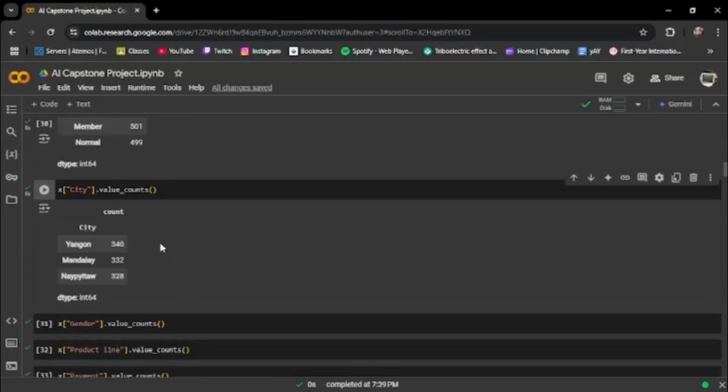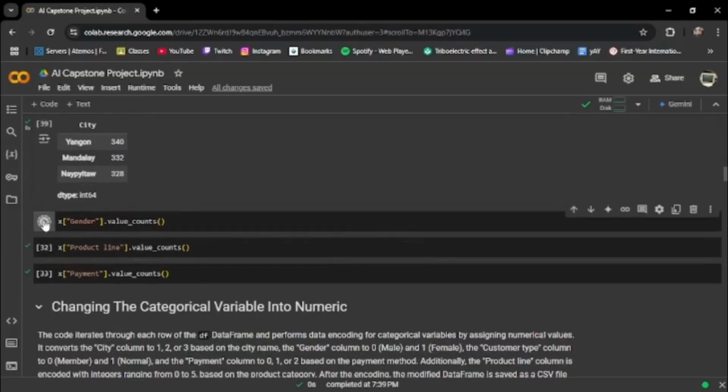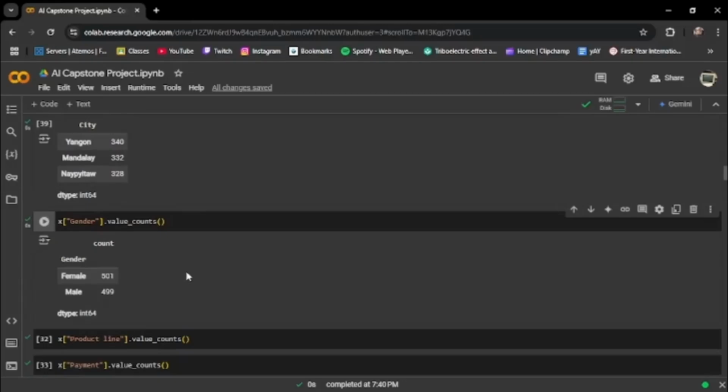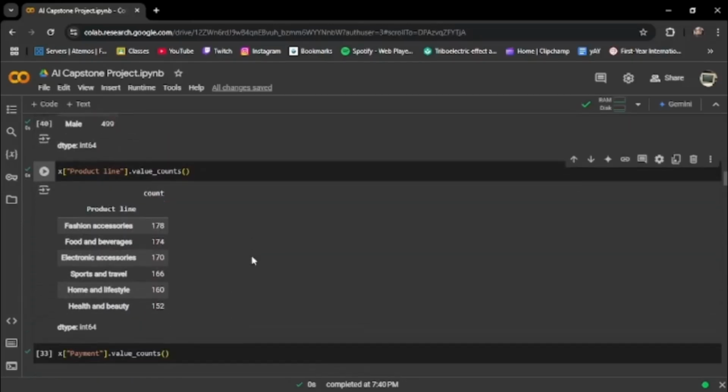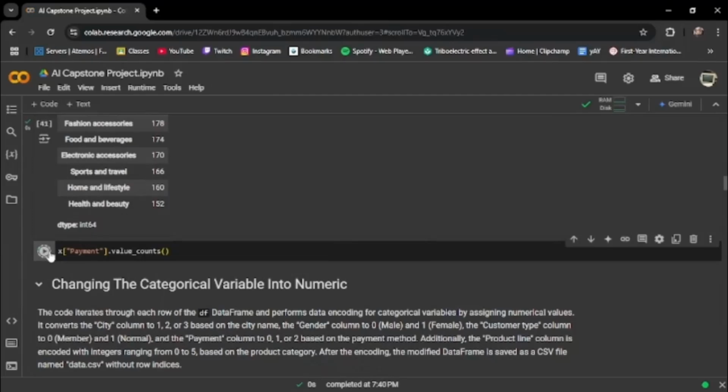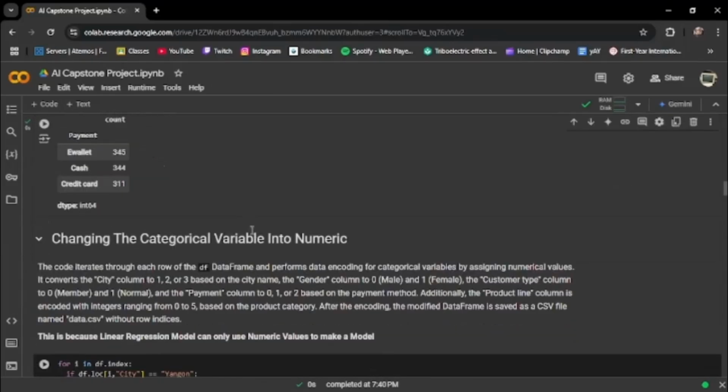In the variable city, there are 3 cities. In the variable gender, there are 2 genders. In product line, there are 6 product lines. And there are 3 payment methods.